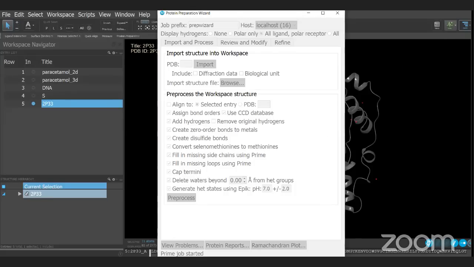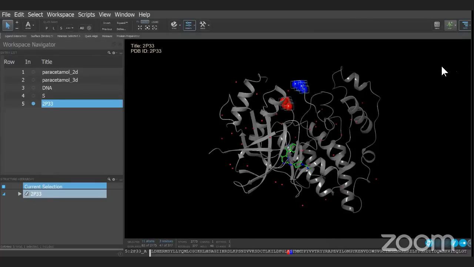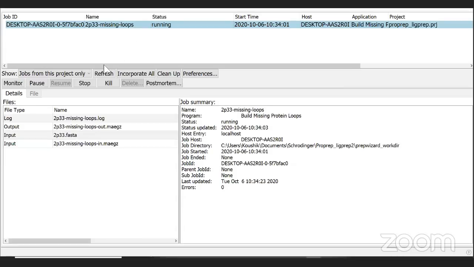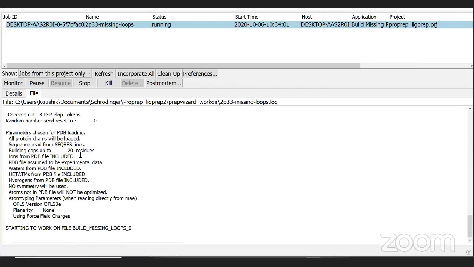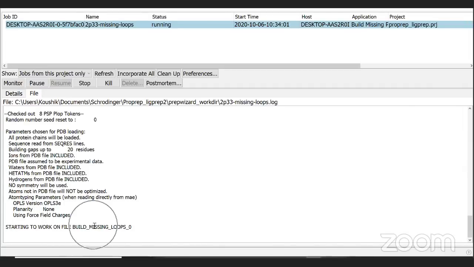You can also check the status of the job by going to jobs here on the top right of Maestro. You can see that it's running the missing loops job here. You can click on monitor here, and it's going to open the job monitor, where you can see the job that is running. You can look at the details for the job. You can click on the job. You can see the output files. You can see all of these files, and you can also select any of these files and double click on them. You can see all the outputs and the status of the job.